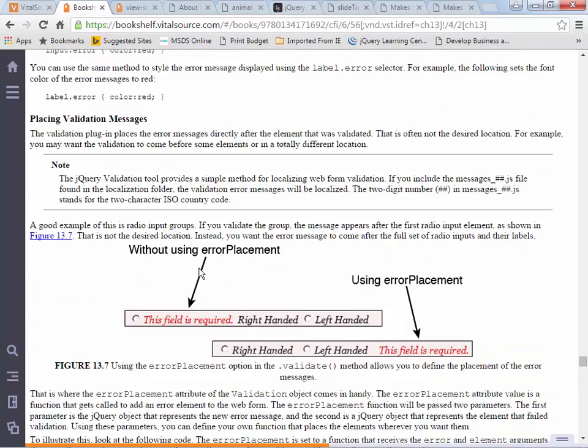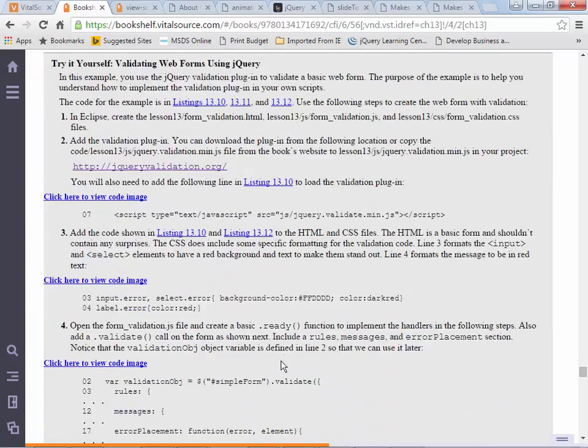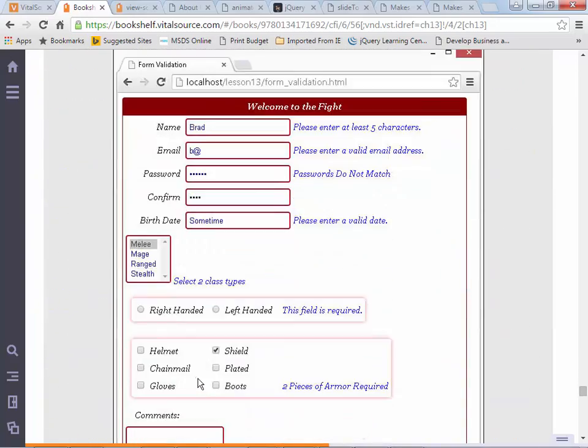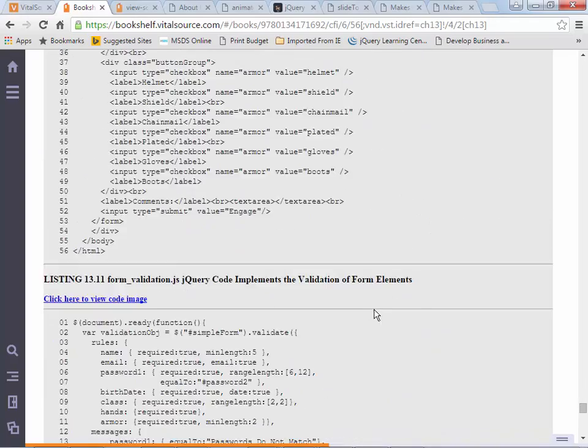All right. When they talk about error placement, and using error placement and not using error placement here, ideally you take a look at that. That's on 381 in the book. And the idea is you try to put the error at its source. Okay. All right. And the last example that they show in here, again, uses the jQuery validation plugin. All right.